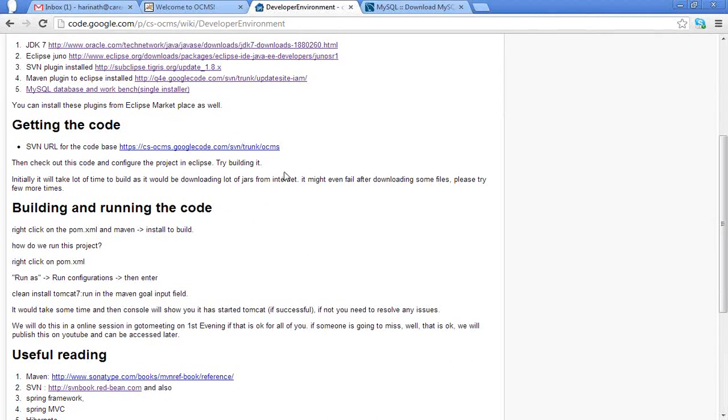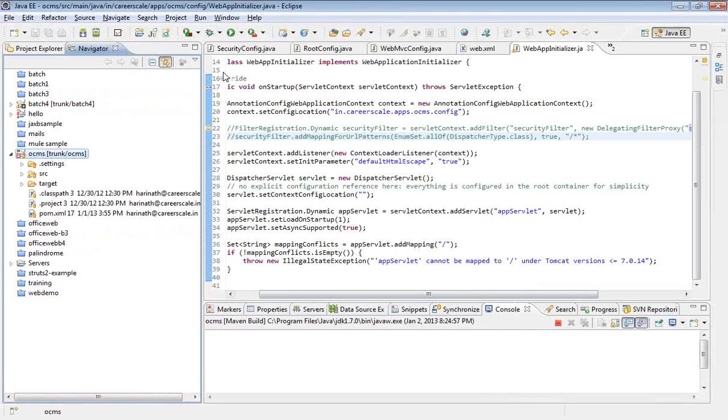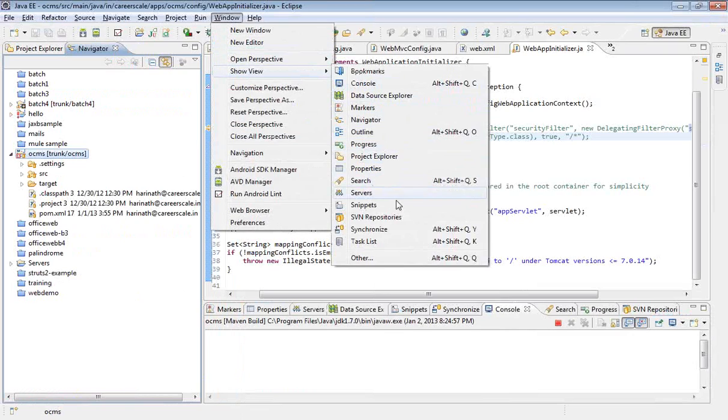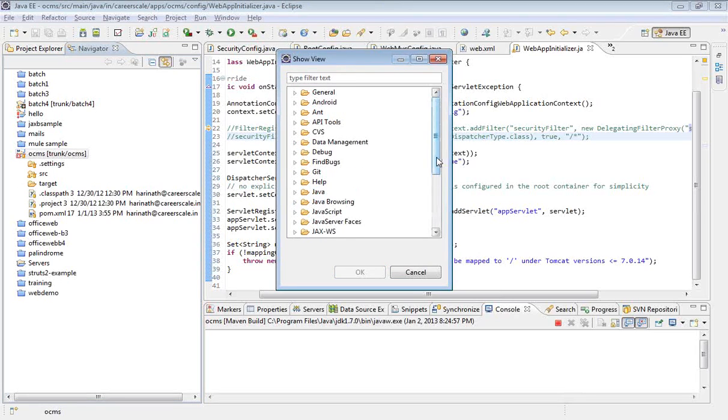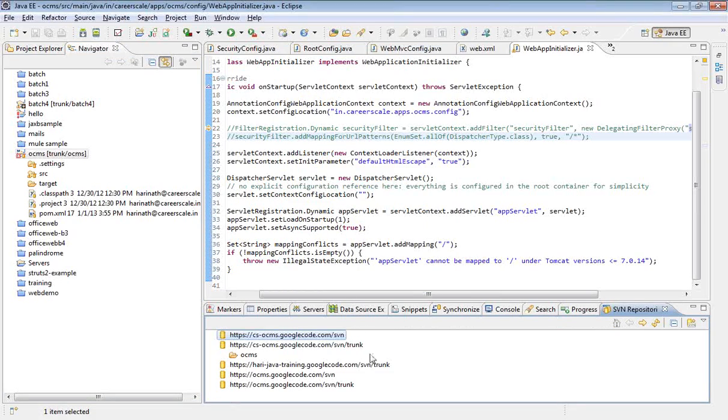Then after that, this is the path where you need to check out the code. I'm pasting that again in the chat window. So how do you check out the code? You go to Window. First, you need to open SVN repositories. Once you install the SVN plugin, you will get SVN repositories here, or if you don't find it in this list, click Other, and then if your screen looks like this, you need to click SVN and click Repositories and open it.